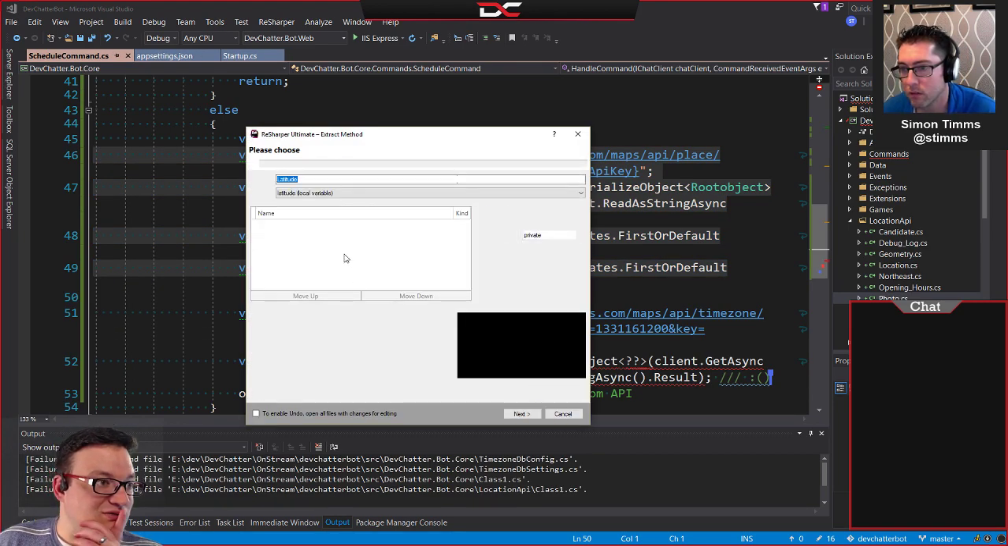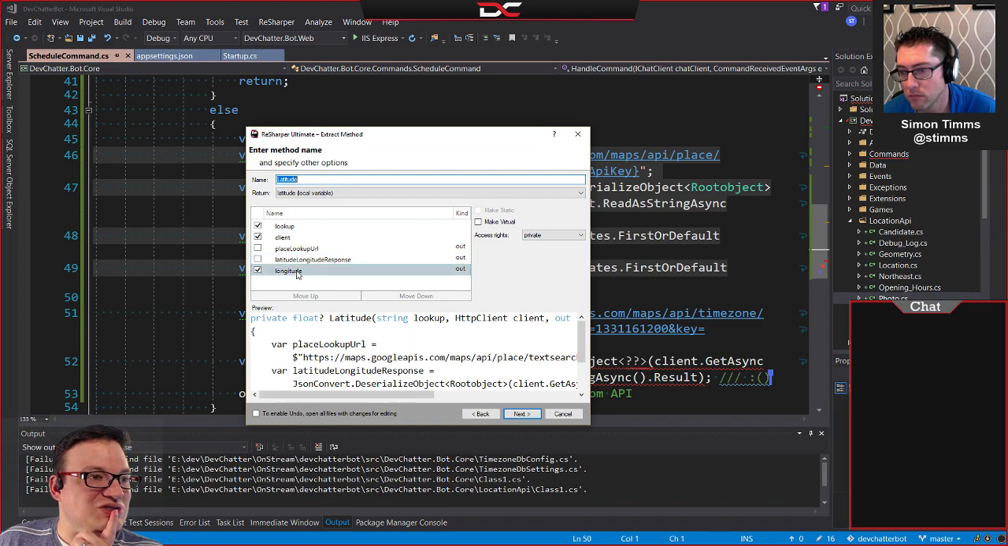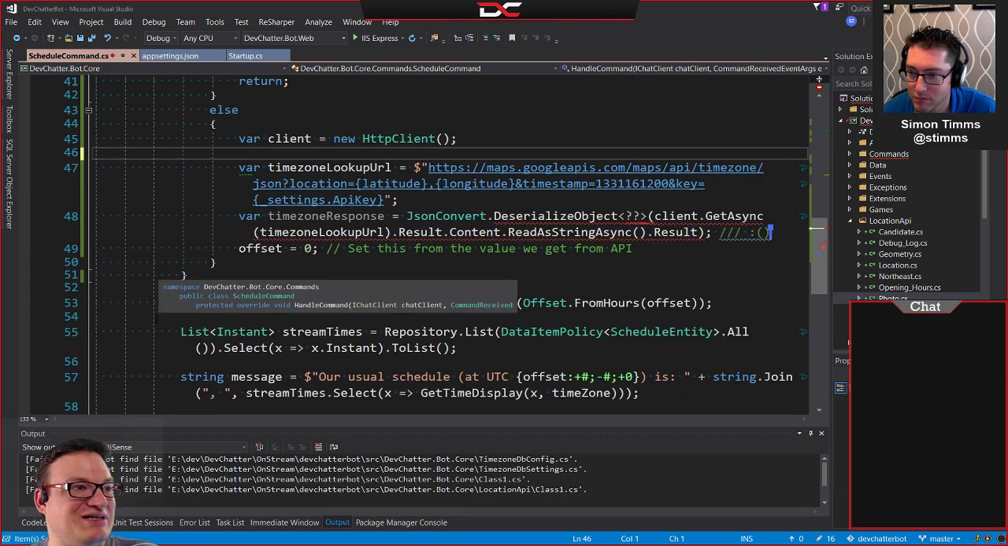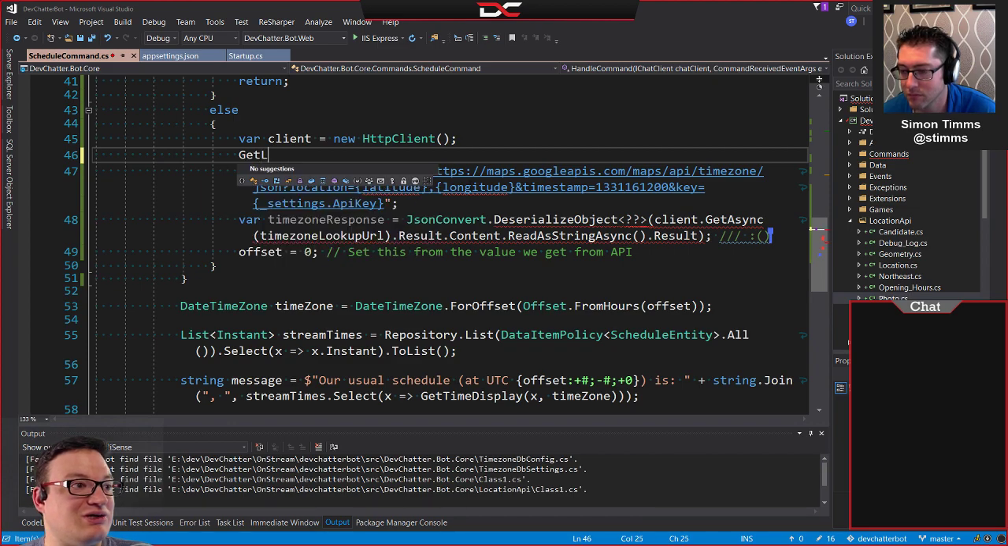So we're going to take a look at the method. It takes in the client, it's considering the latitude to be the return, and the longitude is coming out as an output parameter. So I'm not going to worry about that. Here's what we're going to do. I am going to go the old-fashioned way, and I'm going to cut, and then I'm going to step down and make a method, and we're going to call it get latitude and longitude.